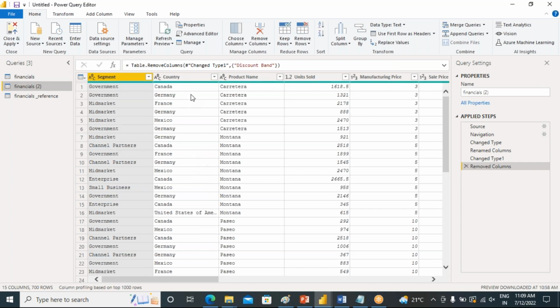Is the country field there or not? The country field is there. Is there a country field or not? We have the country field. In the duplicate there is no effect. So if you did the changes in the base query, in the duplicate query there are no changes. It is not affected in the duplicate query.